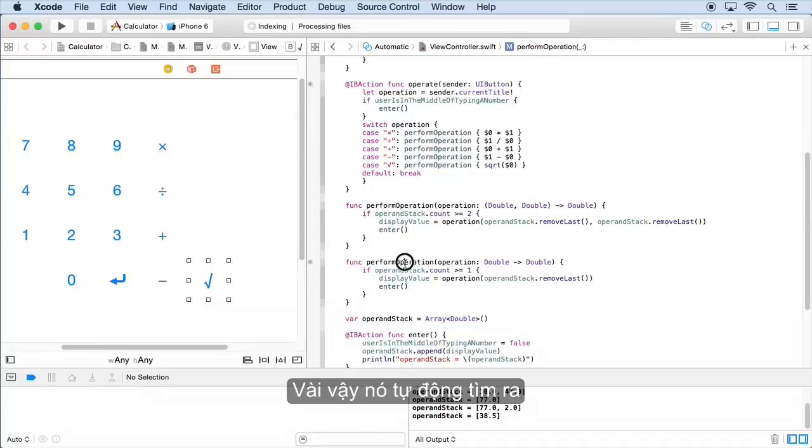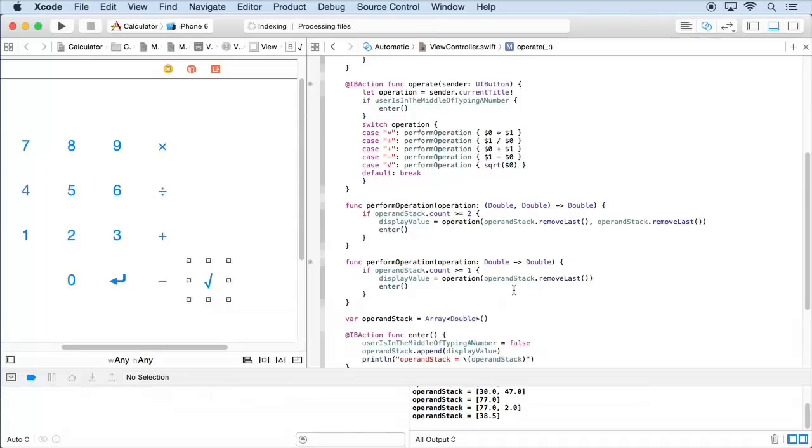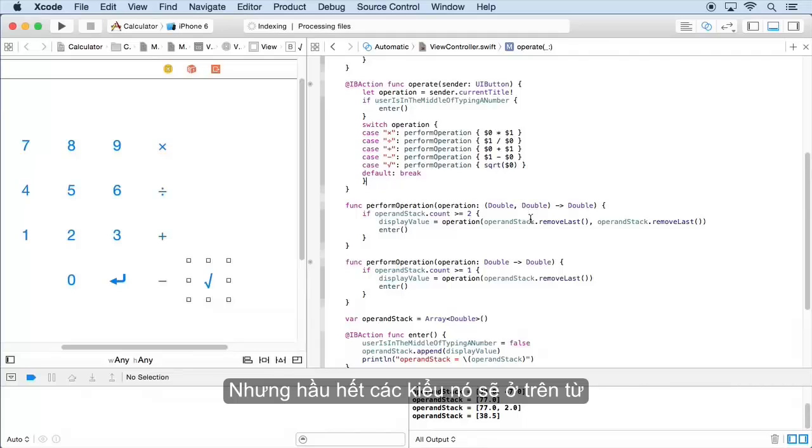Okay, Swift automatically figured out that this perform operation must be this one because this is a function that only has one argument, and so it matched it up with this version of it. So in Swift, you can have functions with the same name. They can, as long as they have different arguments, and Swift will automatically pick the right one if it can. There are some times when it's just like, I can't really tell which one you mean, and it will certainly complain in that case. But most of the time, it's going to be able to tell from the types involved what's going on.